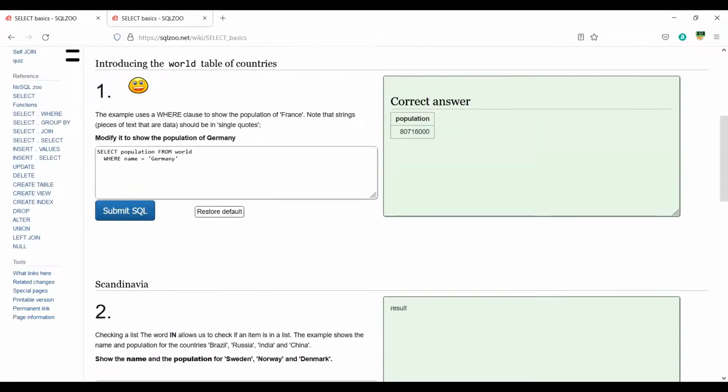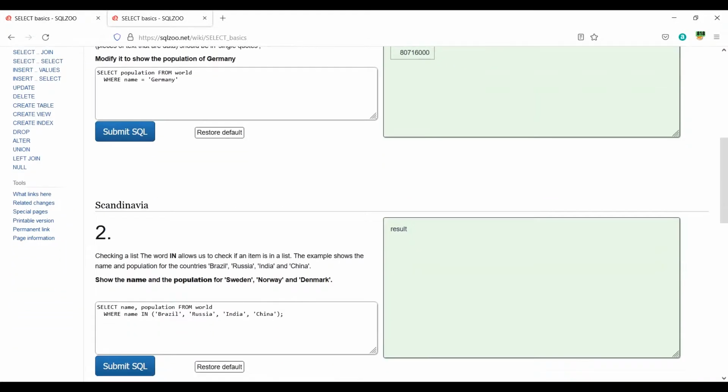Second one, Scandinavia. Checking a list. The word IN allows us to check if an item is in a list. The example shows the name and population for the countries Brazil, Russia, India, and China. Show the name and population for Sweden, Norway, and Denmark.